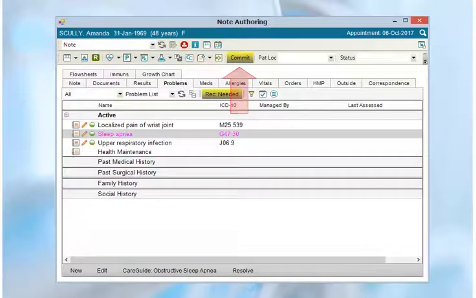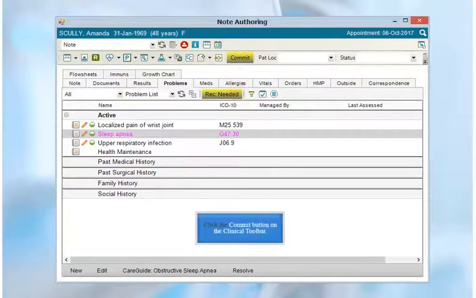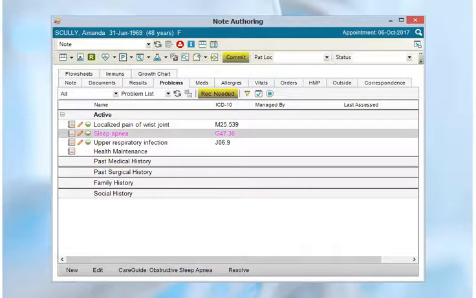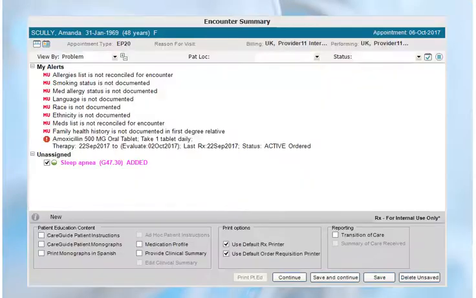To commit, click the yellow Commit button on the clinical toolbar. Click it now. Note that the Commit button will only be yellow when you have unsaved data that has been input and needs to be saved.